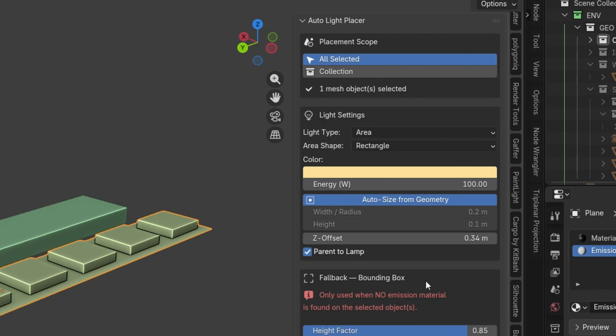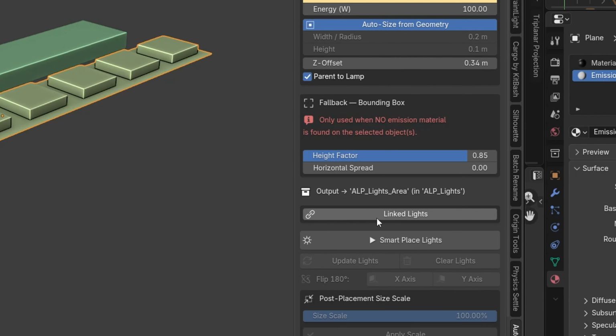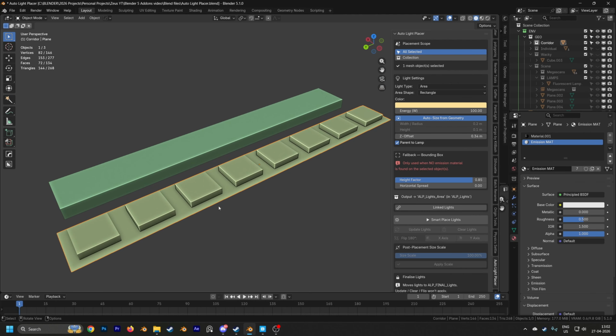And this one you can basically ignore for now. And this is an option to just link the lights, so all the lights will share the same object data. And finally, we have the button to actually place the lights. So let's see an example for this one.